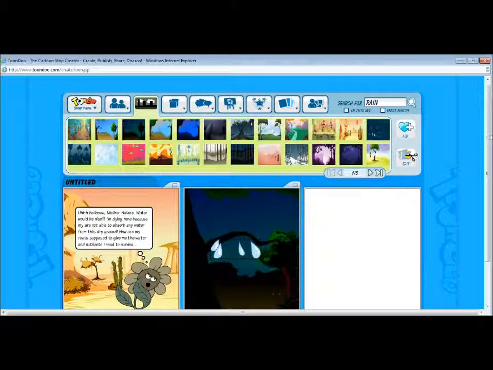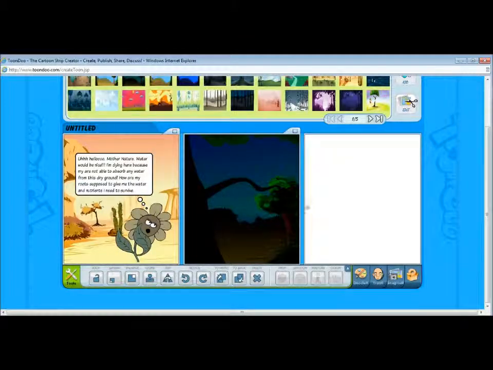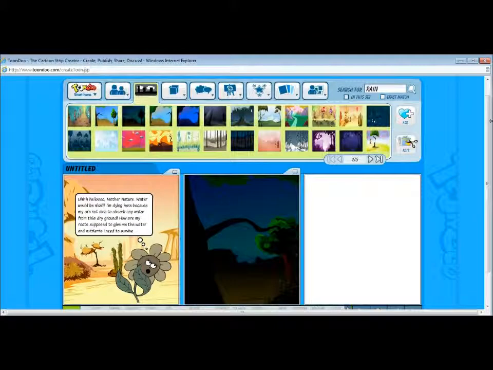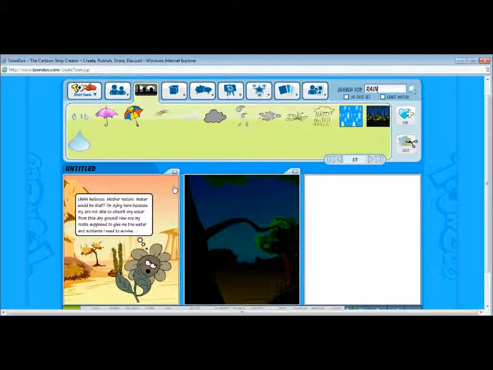I already have my raindrops. Oops. Let's delete those so I can show you how I get those in there. And then I know that I want rain, so I can just type in a search for rain. Let's see what comes up. So look, I have a rain cloud. I'm going to click that. I want to drop that in.